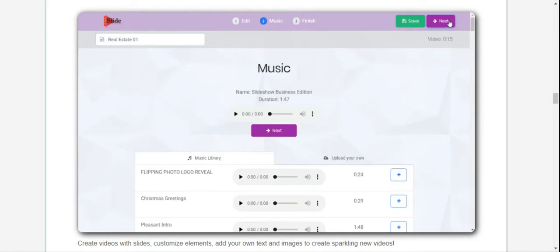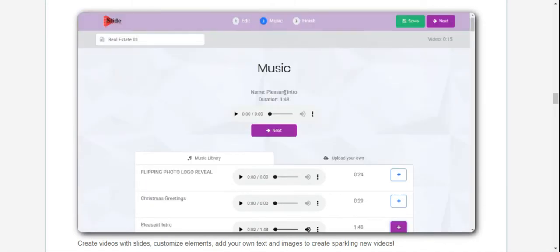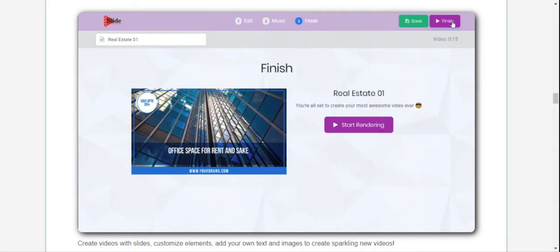Now we're choosing our music. This is the default track. We can change this to any of these. Try it out. And if we like it, hit the button. Now it's our new music. Go to the next step. And we're ready to render.